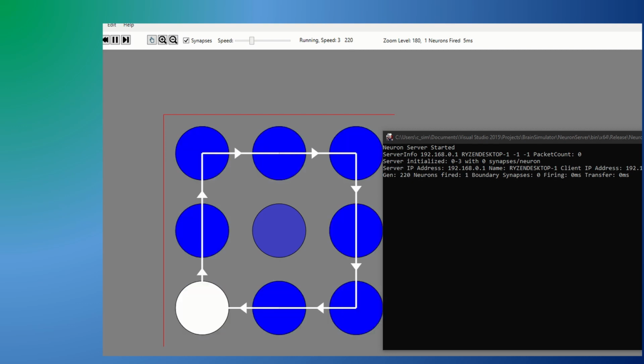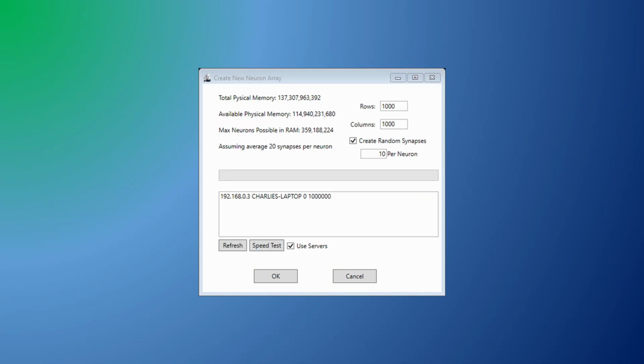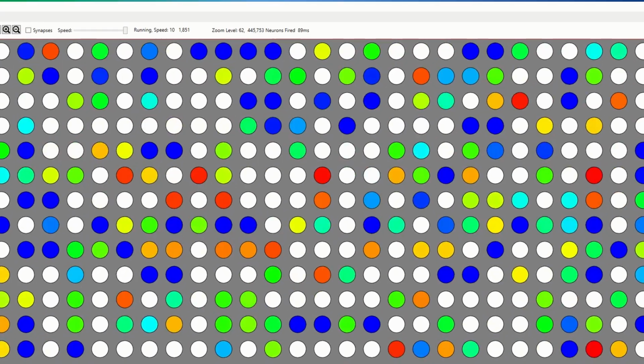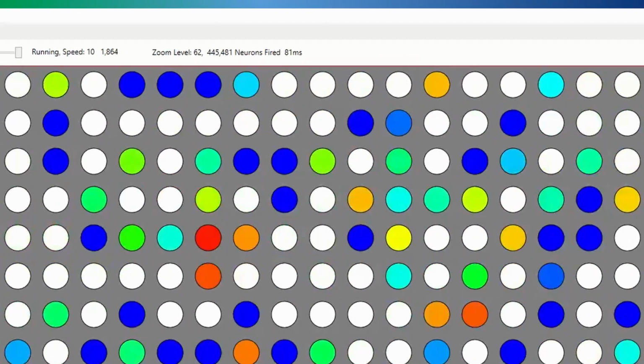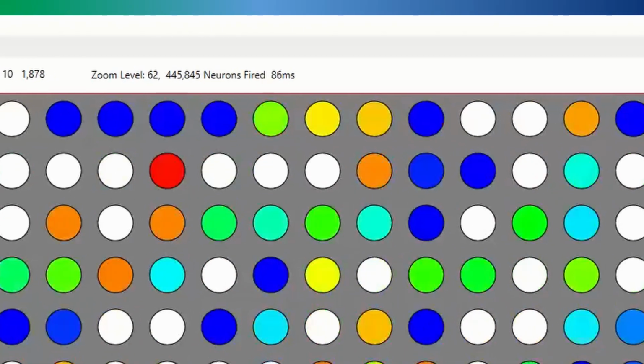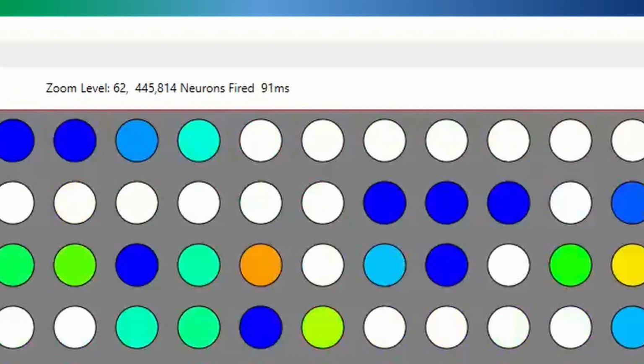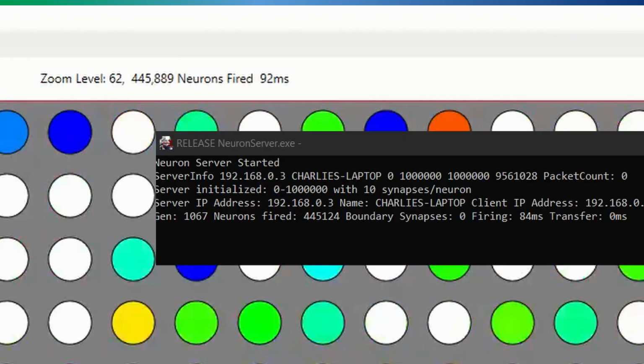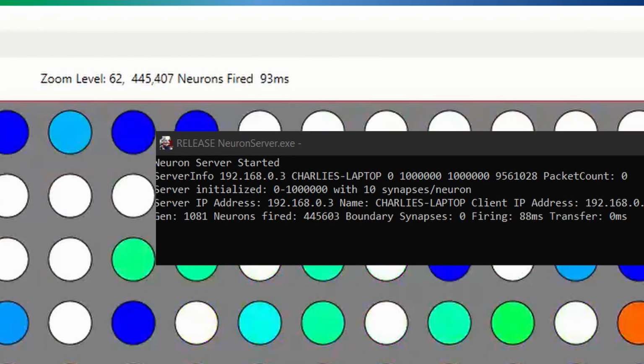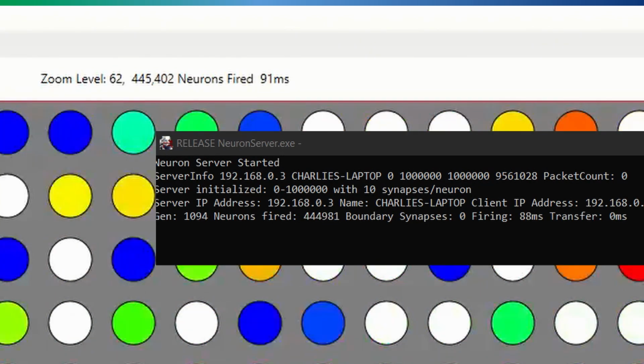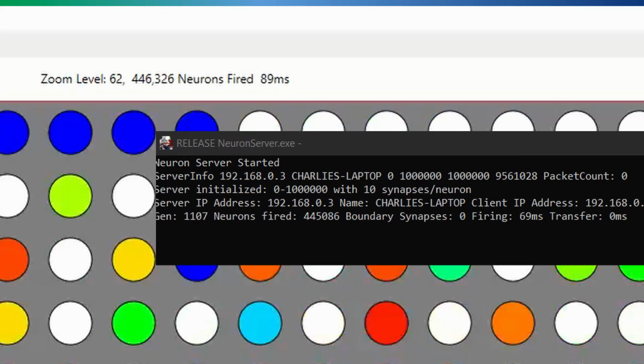For a larger demonstration, here is a network of 1 million neurons and 10 million random synapses running on a single server. It processes each firing generation in about 90 milliseconds. Here's the server display. Note that because it's a single server, there are no boundary synapses, and the transfer time for those is 0.